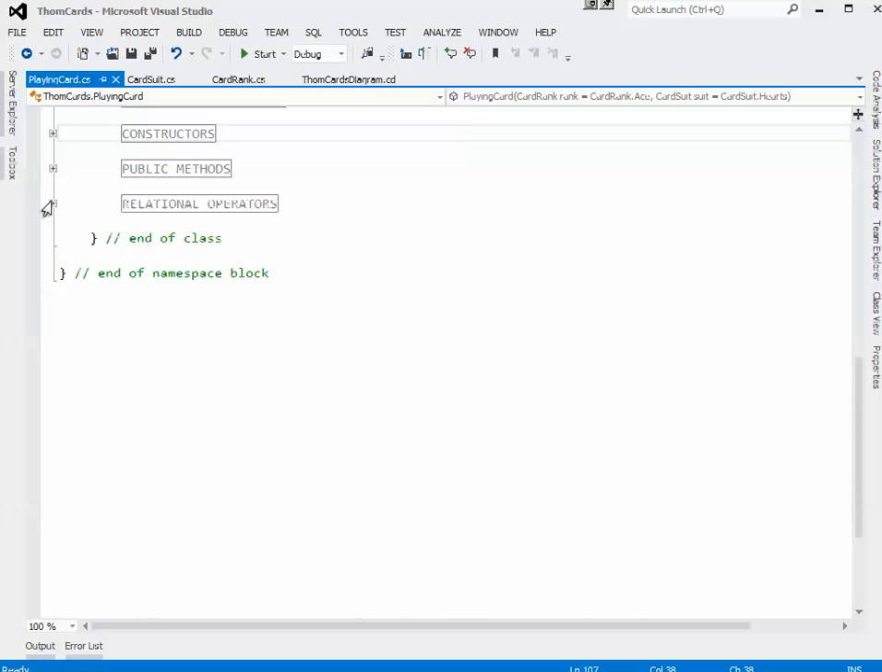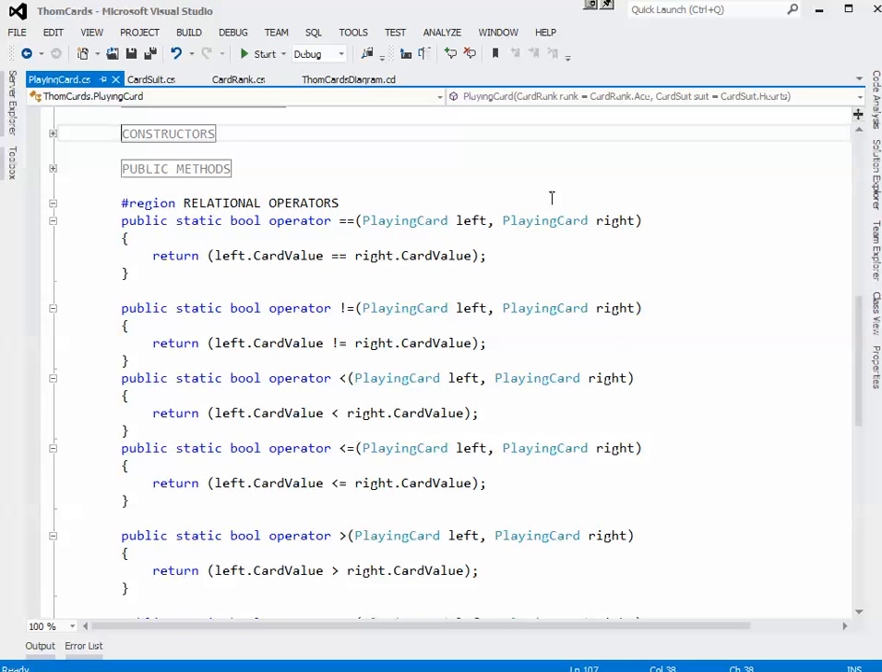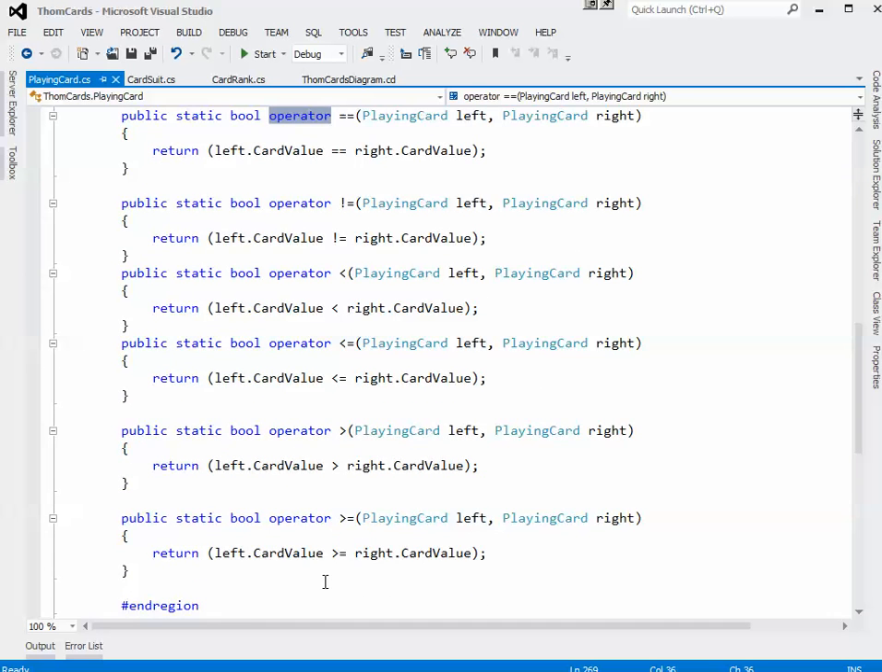Let's take a quick look at the relational operators. I'm a little low on comments here, but these are pretty straightforward, and I think right out of the tutorials that you've already done. So I've created operators for is equal to, not equal to, less than, greater than, oh sorry, less than or equal to, greater than, and if I scroll down, I see greater than or equal to.